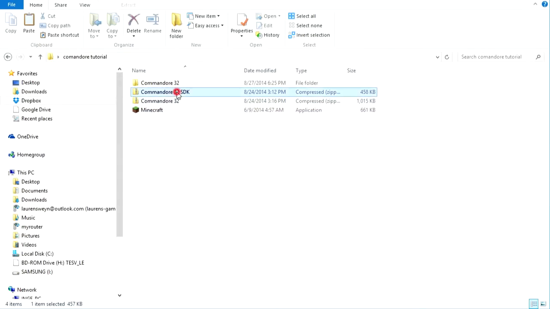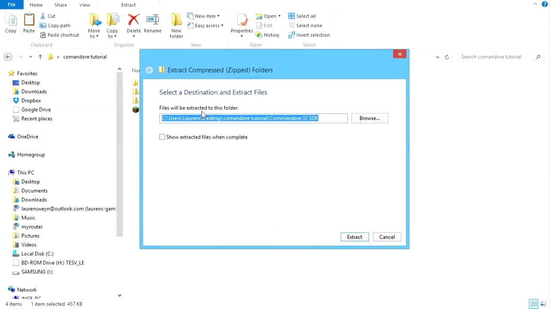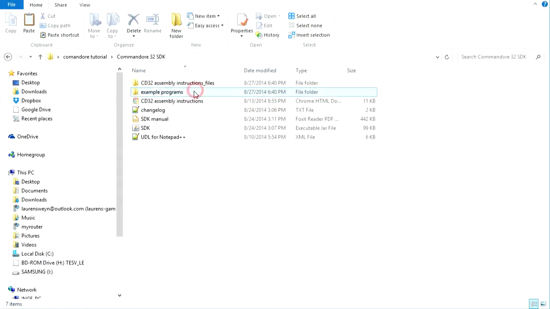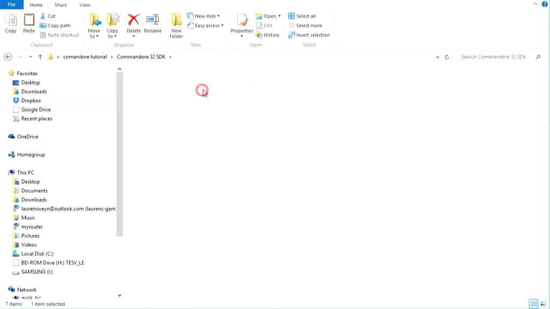Alright, so once you've got this, we're going to do the same thing as we did last time. We're going to extract it with whatever extracting program you want to use. And you're going to see a lot more files this time. We've got an SDK manual, which is much bigger than the previous one, as you can tell by the file size as well. We've got a UDL file, a changelog, some example programs.